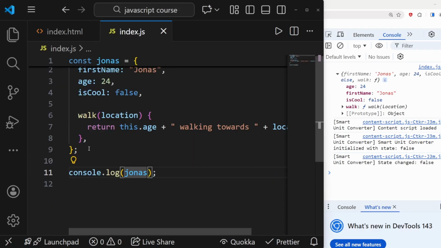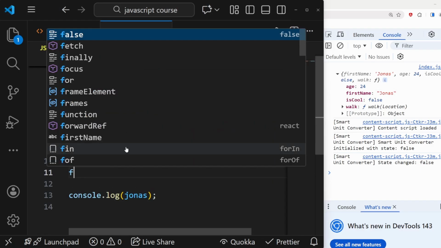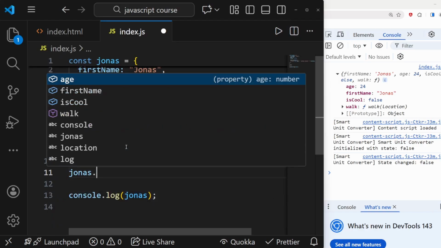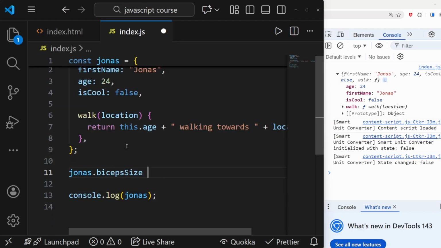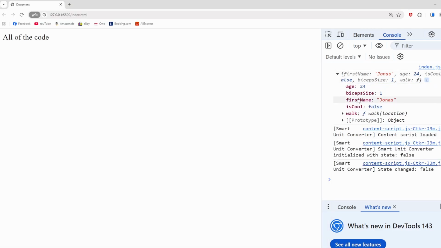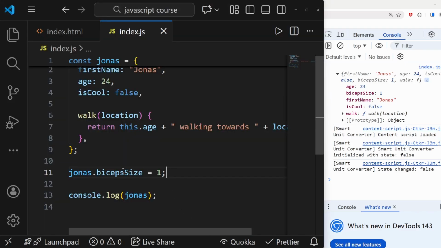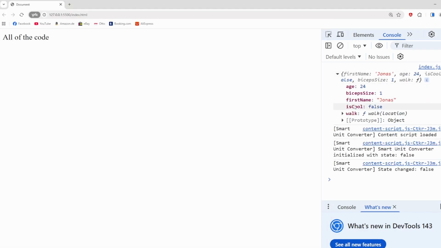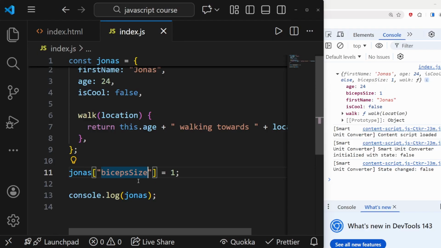And now we can also add something to this object by using, for example, a dot notation. So Jonas dot biceps size is going to be equal to 1, for example. So he has a pretty small biceps. We're going to save this. And now you can see within this object, we're also having the property biceps size of 1. So this is completely valid. And you can do the exact same by using bracket notation. So biceps size. And this will also add biceps size to our object. So again, to add a property, you can use bracket notation or dot notation.